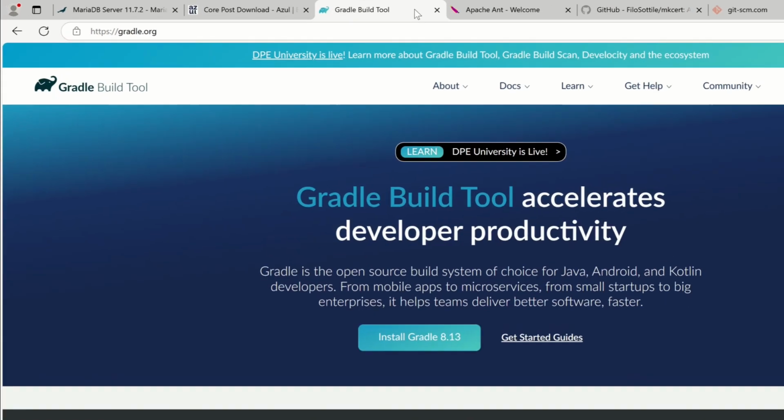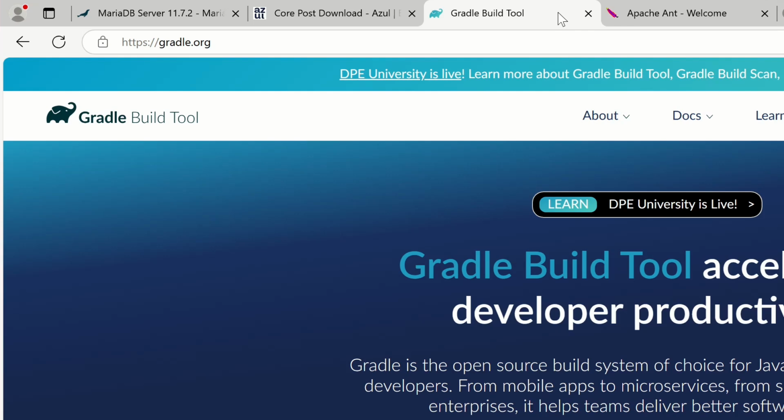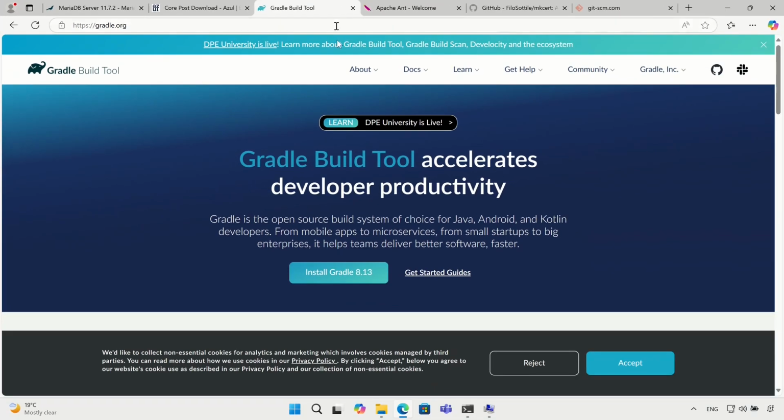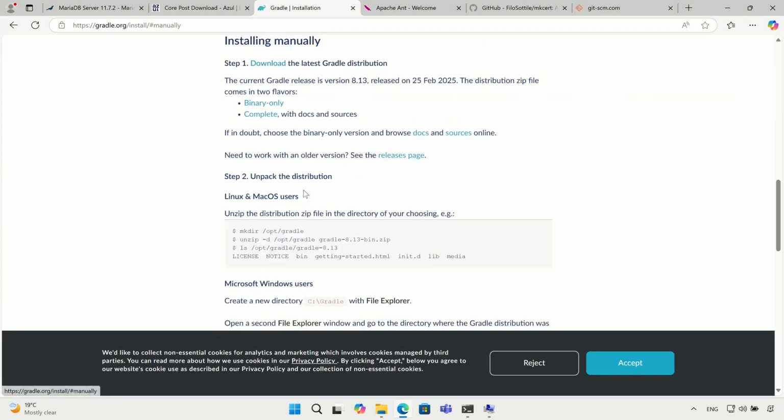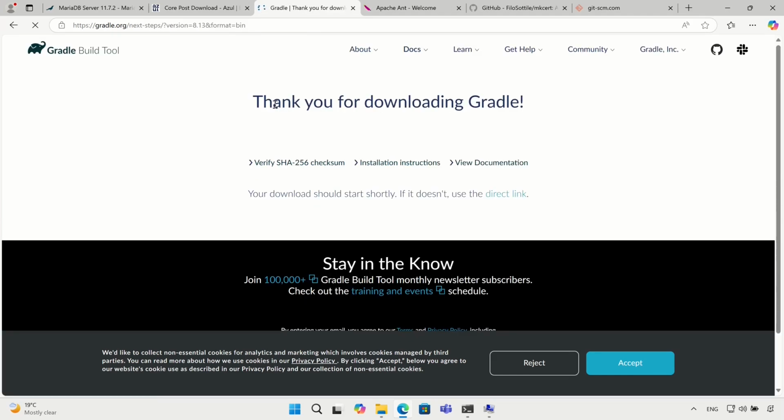Java is a language that requires compilation, so a project manager is required. Let's install Gradle. The basic installation of Gradle is through the package manager, but since Windows does not support it, we will download the binary compressed file directly and use it.